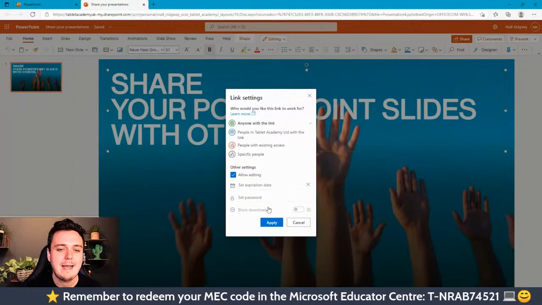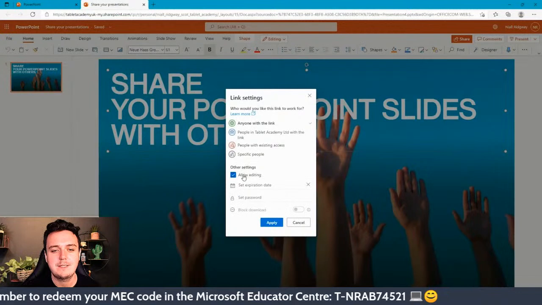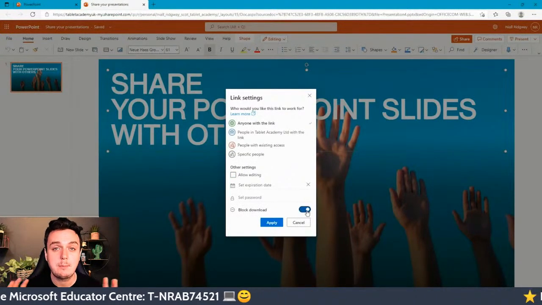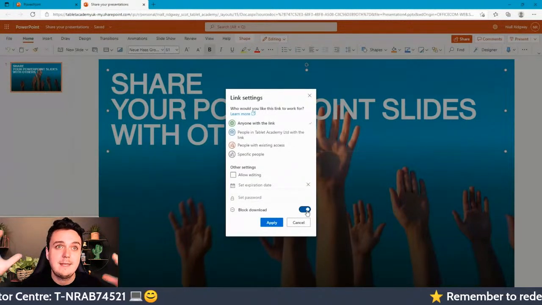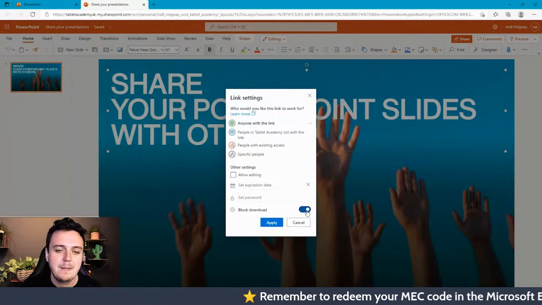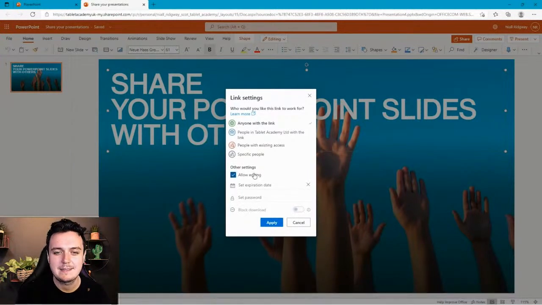So that's a great one. And the last thing is block download. If you turn off allow editing, we get the ability to not allow people to download this document. So they can't download it to their device and then share it out elsewhere. I'm going to allow editing on this occasion, and I'm not going to share with anyone with the link.